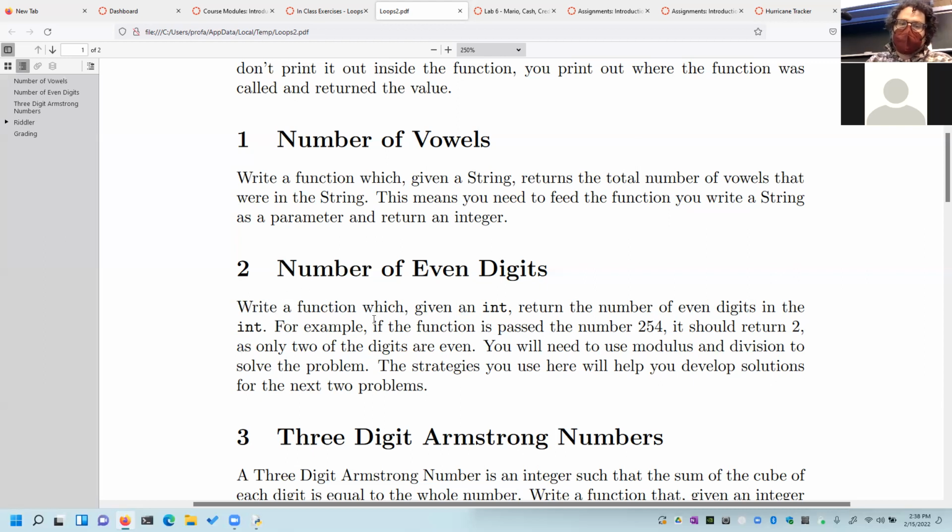Write a function which, given an int, returns the number of even digits in that int. For example, if the function is passed the number 254, you should give me 2 because 2 of the digits, 2 and 4, are even. If I passed you 100, you'll also give me 2 because 0 is even and 0 is even. Or if I give you 1,544, you'll give me 2 because 4 and 4 are even. So there's two ways to go about doing that.